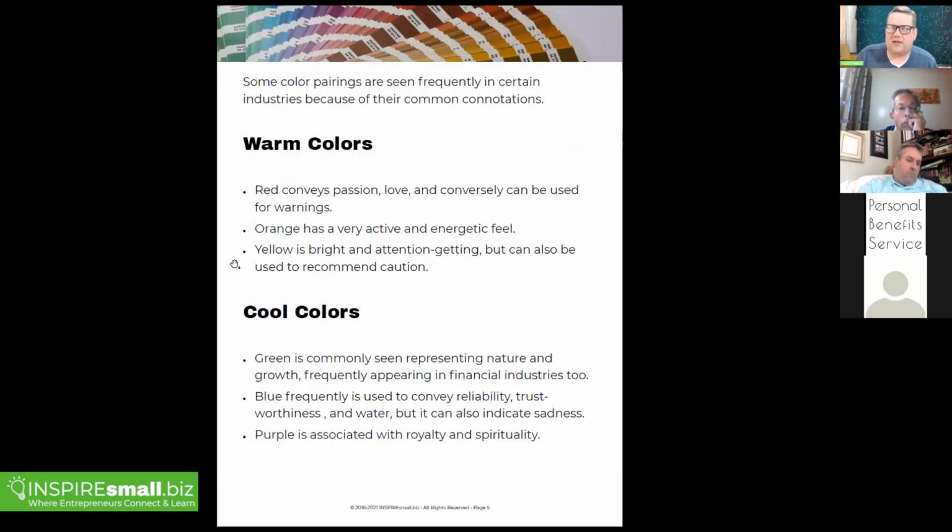So we kind of covered this a little bit, warm colors. Red could convey passion, love. Orange can be a very active and energetic feel. Yellow is bright and attention getting, but it could also represent caution. We think about yellow and highway signs telling us when there's a ramp about to merge or other important to know information. Cool colors. Green is typically a color of nature and natural and financially set or secure. Blue is usually a reliable and trustworthy color. Purple is usually a spiritual or royal feeling color.